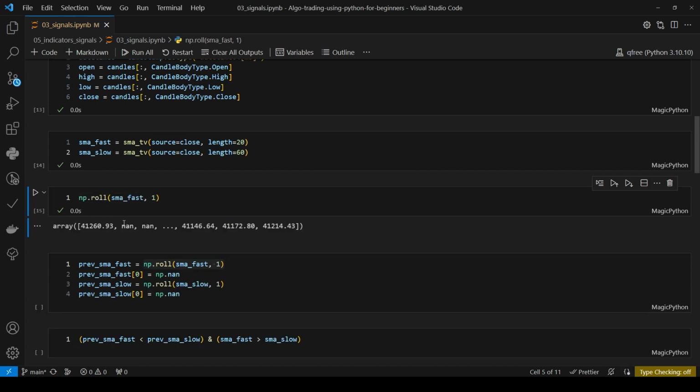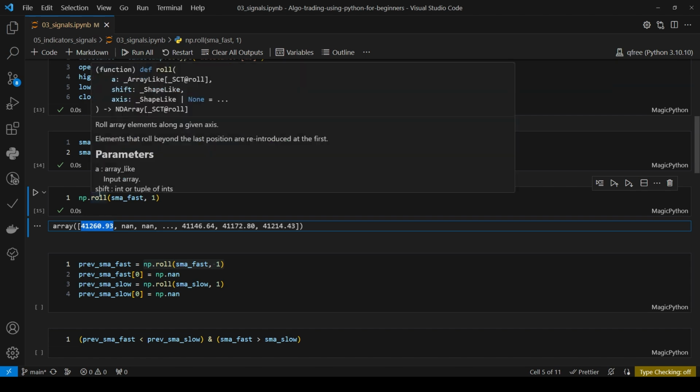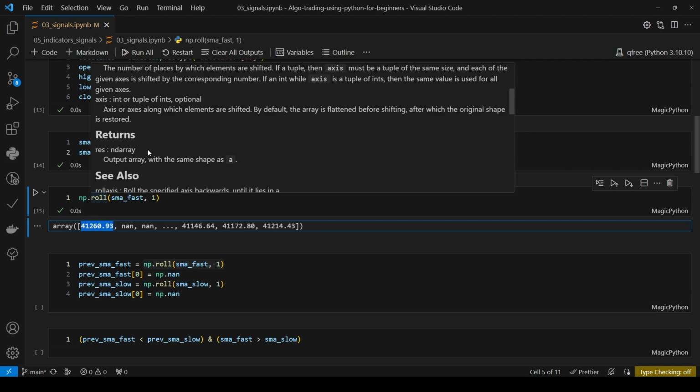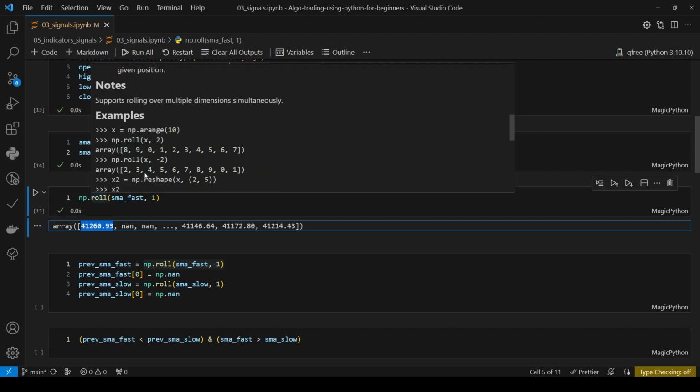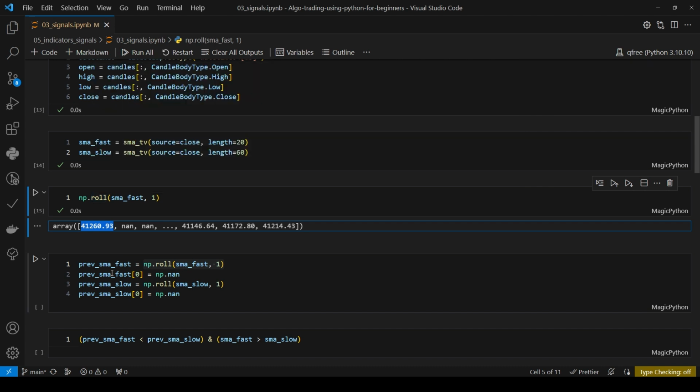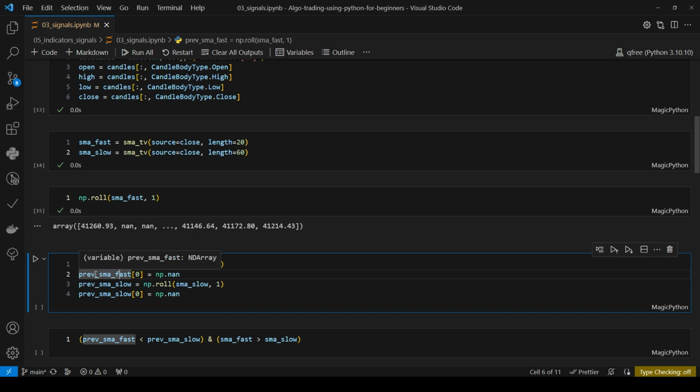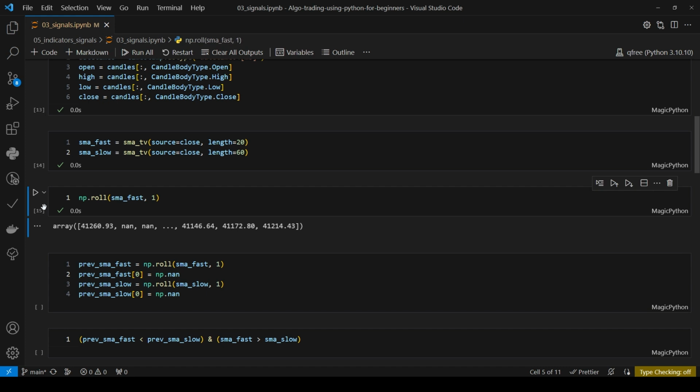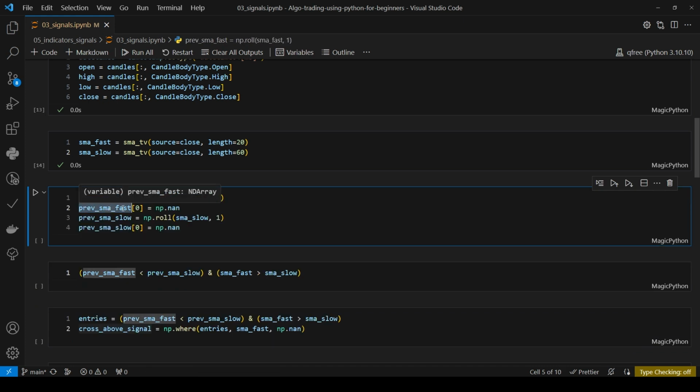You're taking all of the numbers in the SMA fast and shifting them all to the right by one, and then the last one becomes the first one, which is the most annoying thing in the entire universe. I really wish they had something where you could replace the first one with np.nan, but we have to say the first element is going to be np.nan because we don't want the last one to be the first one. So previous SMA fast, the first element, index 0, equals np.nan.